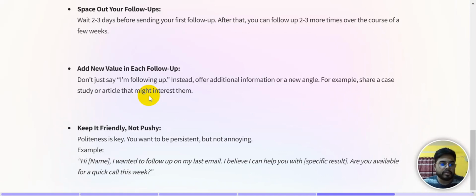For example, you can say, "Hi John, I wanted to follow up on my last mail. I believe I can help you achieve a specific result. Are you available for a quick call this week?" So you need to always tell them, yes, we can help you, we can do this for you. This is a case study, this is something we do, this is something in your niche. But you don't need to be pushy. If you push again and again, people will notice that, and you might lose the chance to book the call with them.